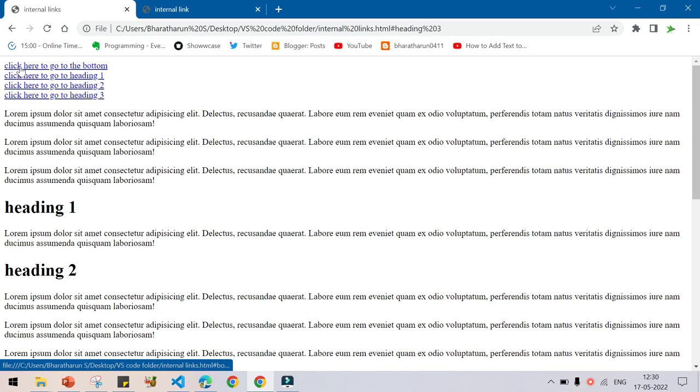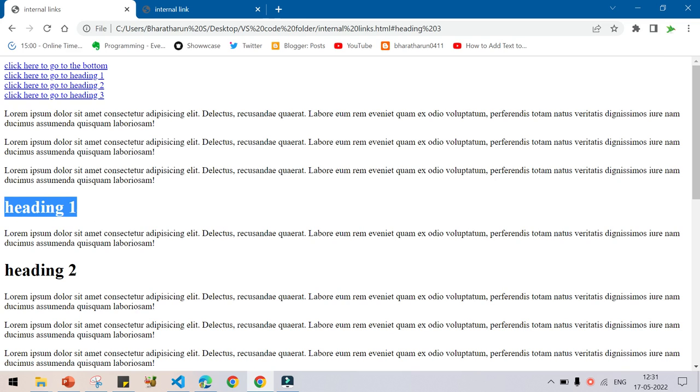Actually, you can take this. First we can give link to heading 1, okay. Then we can go to click here to go to bottom. We will see it after some time. At the last we can see this, but now we will be knowing how to go to the heading 1 by clicking this link. First of all, if you have to go to heading 1, what you have to do is, just we will see now.